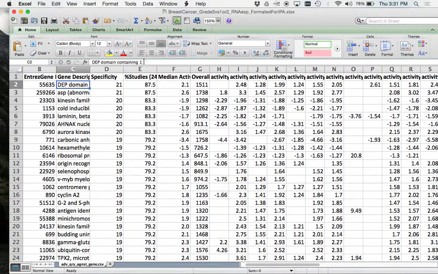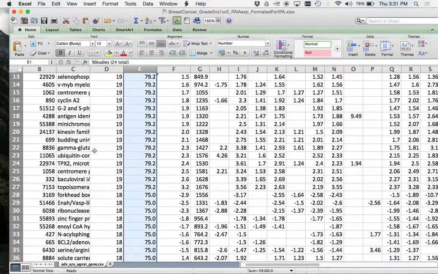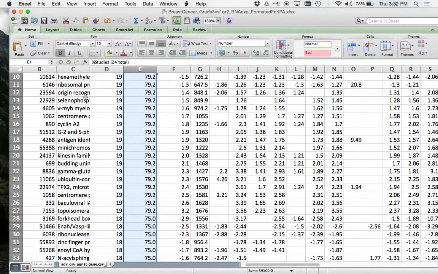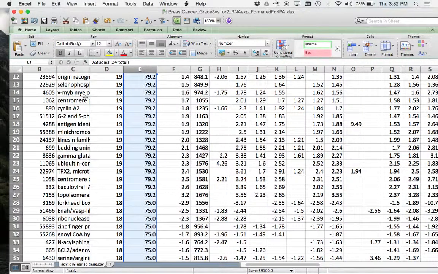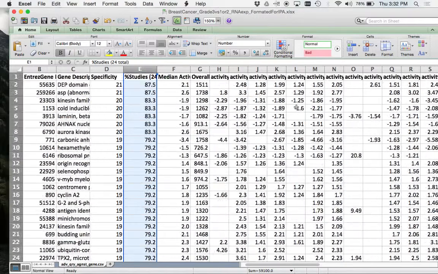What I did was I basically required, because I got a lot of genes when I actually did this analysis, that whatever gene I picked for my final gene list, I wanted it differentially expressed in at least half of the 24. So it had to be in 13 out of 24 studies. When I did that, I ended up with 970 genes. Okay?